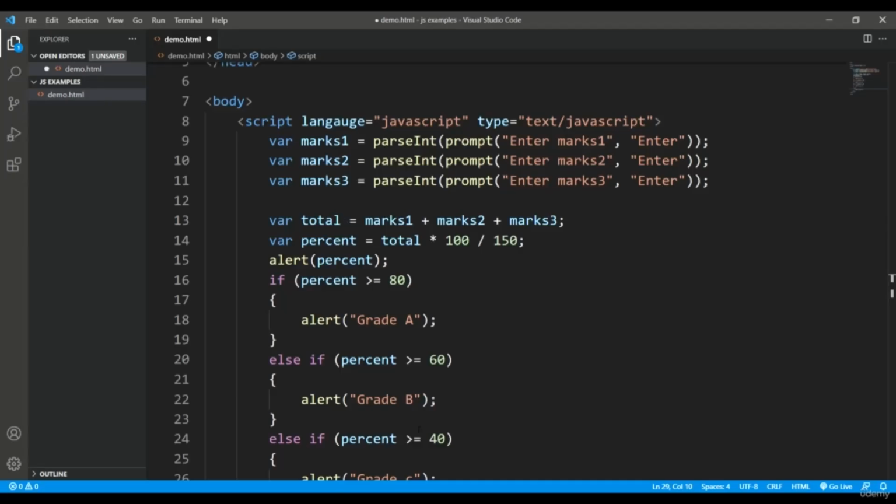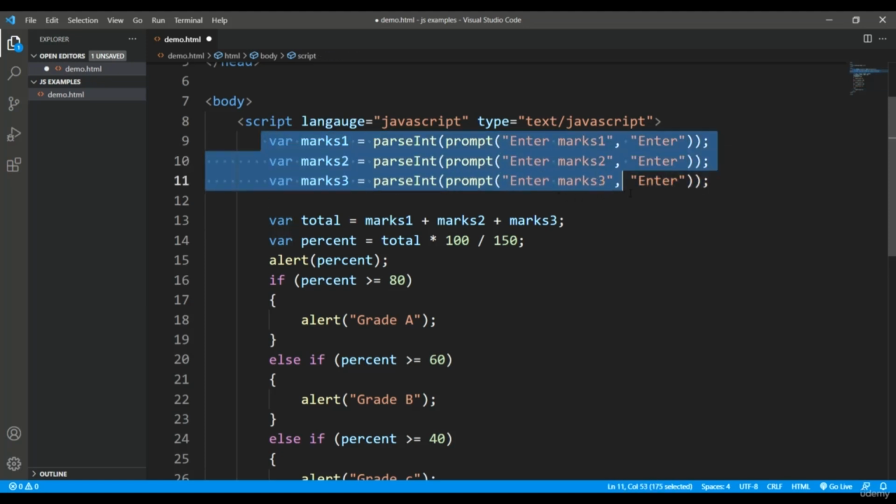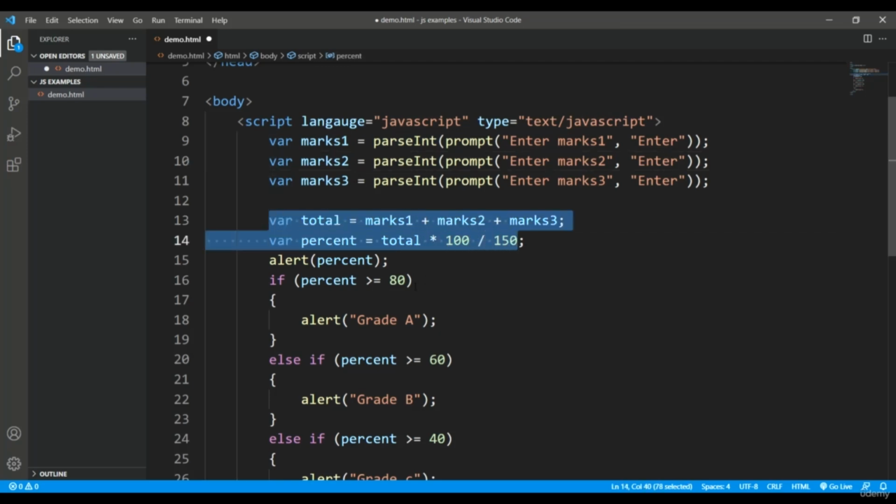So here we are implementing the if statement. What we are doing here is taking the marks of any 3 subjects from a student, summing them up, and calculating the percentage. On the basis of the percentage, I will assign a grade, like grade A, B, C or D. So I'm using the prompt box to take all 3 marks.